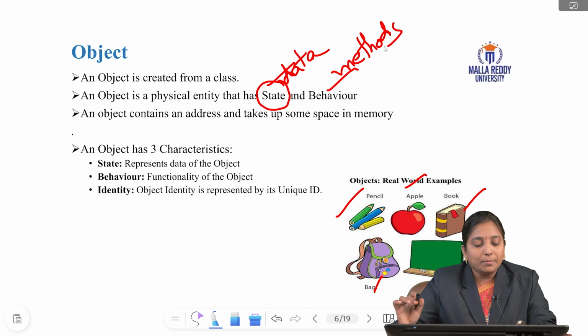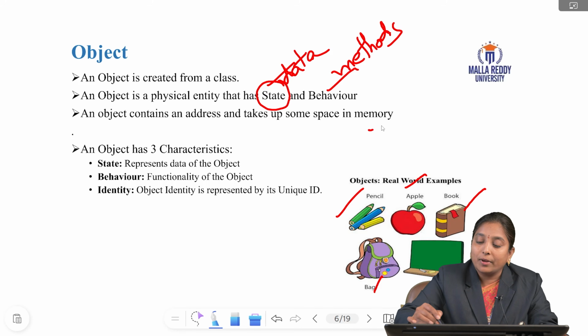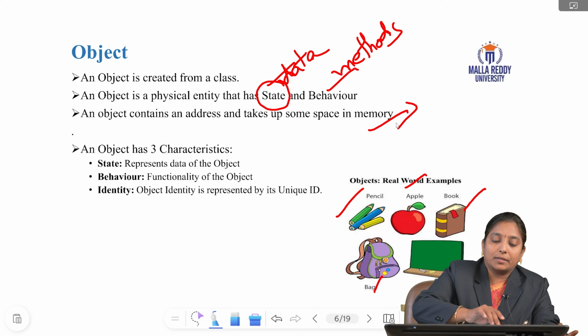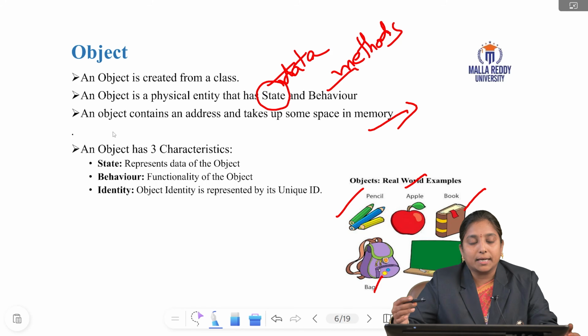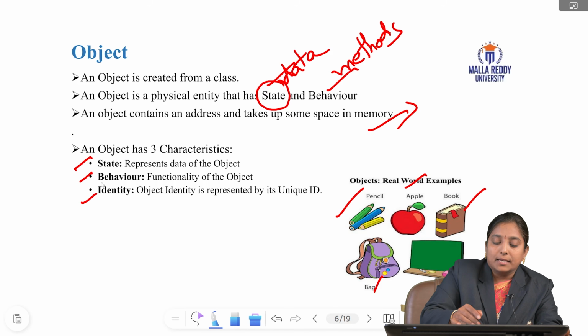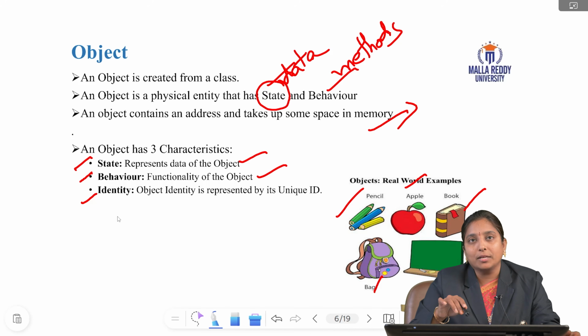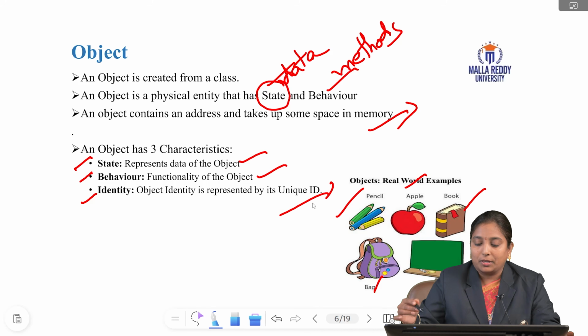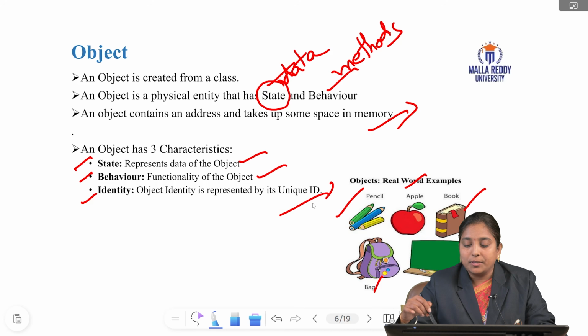We are giving the methods, and an object contains an address and takes some memory space. Whenever we create the object, only then will memory be allocated for the object. An object contains three characteristics: state, behavior, and identity. State represents the data, behavior represents the functionality, that means the methods. Identity means every object has a unique ID, that is the object name. These are all about the object.